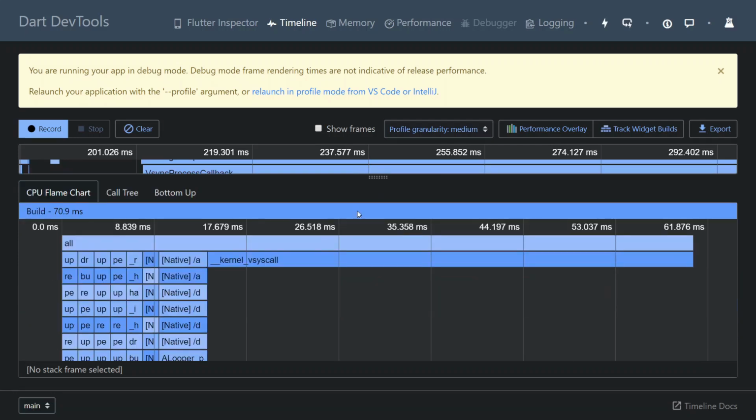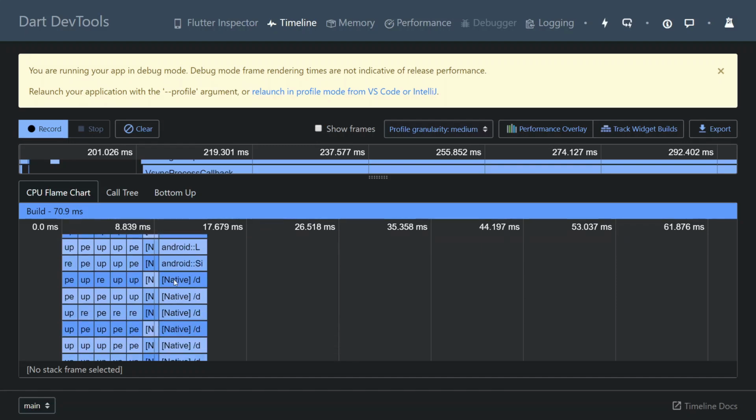So if we expand this a little bit more, you can see we have the CPU flame chart, and the CPU flame chart shows the CPU samples for the selected frame event. The selected frame event in this example is the build event. So this is shown as a top-down stack trace, where the topmost stack frame calls the one below it, and the width of each stack frame represents the amount of time it consumed the CPU. So if we find stack traces that are very long, then those are good indications of points that we may need to look into for why they may be consuming a lot of CPU time.